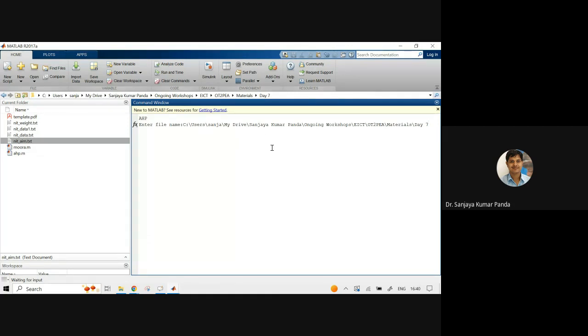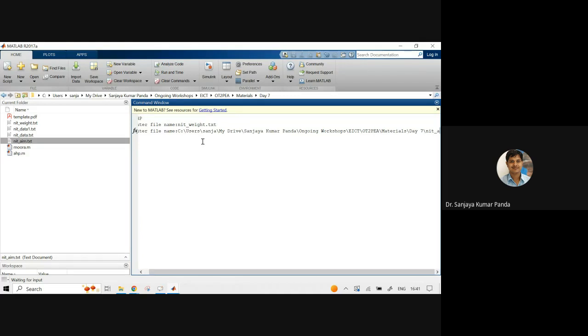I have to copy this directory, right? Because although the current directory is changed, suppose I write nit weight.txt as the first file, you will not get an error because you have set the current folder to this particular one. Otherwise, you have to paste the entire path and then mention the file name. For example, I want to give the second file as input, that is called nit aim.txt. Then I take the third file, which is nit underscore data.txt.